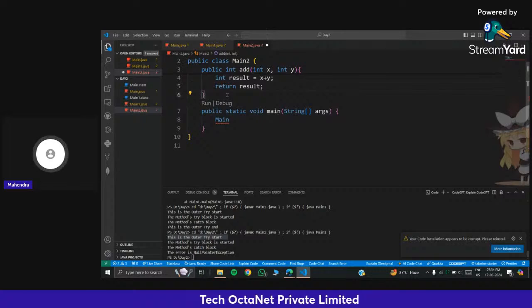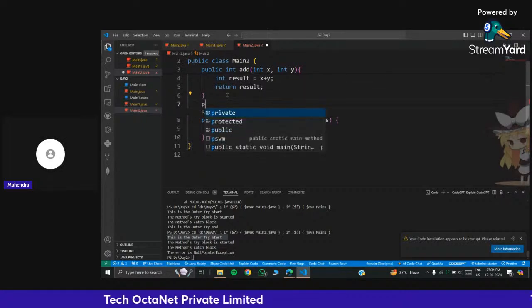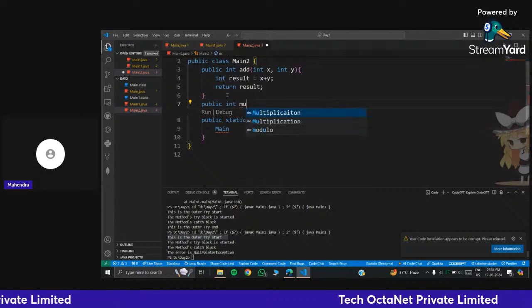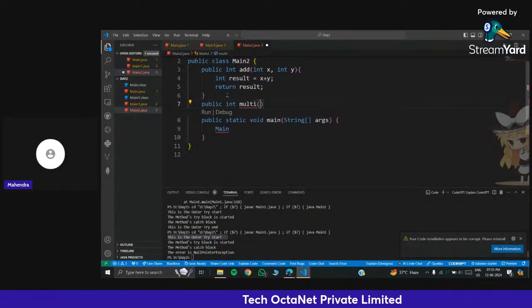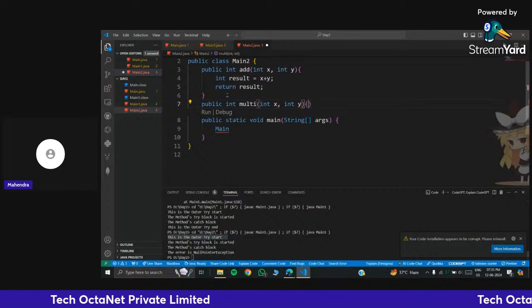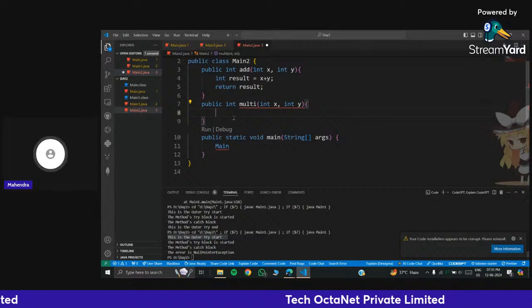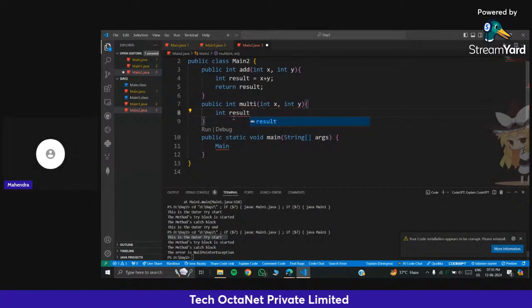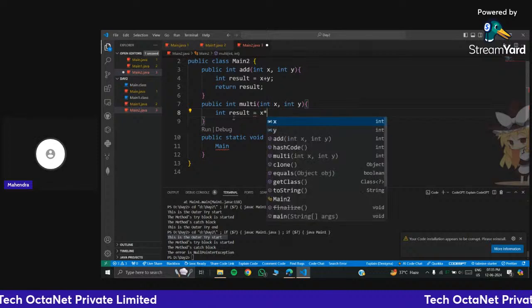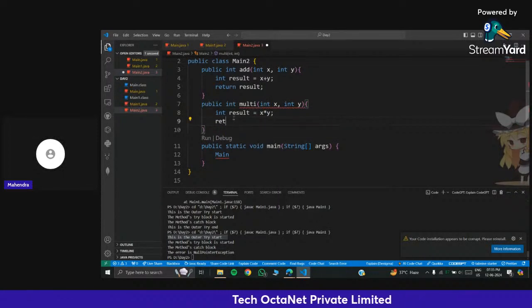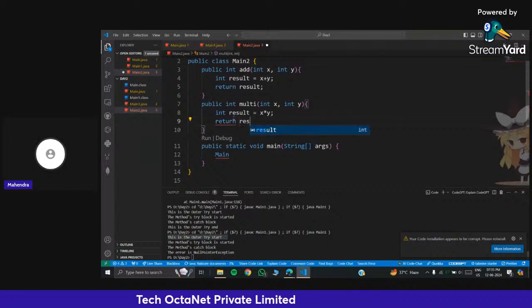And let's create one more method, public int multi, and it's also a parameterized one. Again we are using a variable to store the value x multiplied by y, and we have to return that result.